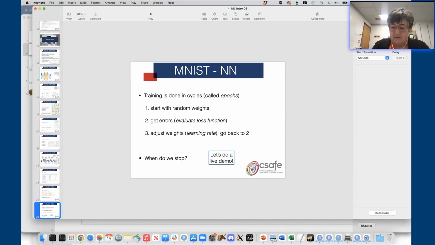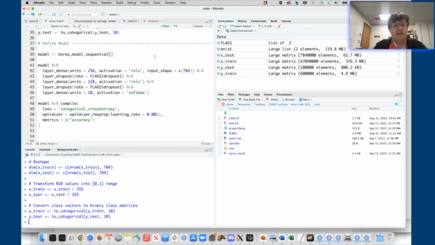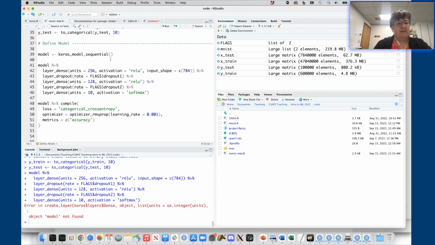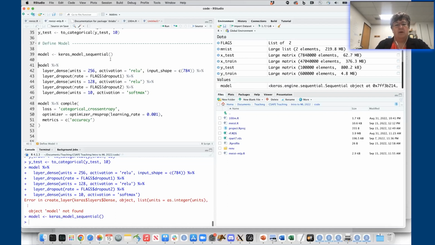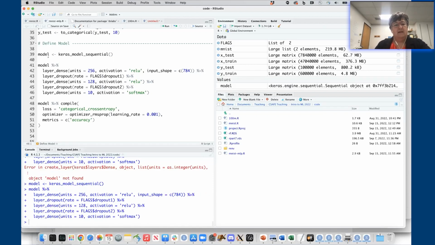Okay, let's see whether my computer likes me and allows me to do this. So here, I've got the NIST data set in my setup here. Here is the model. I'm setting up a model here, and I'm specifying the model architecture.